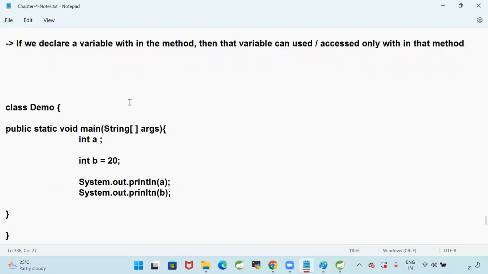Wrong. Error. Why? Because A is a local variable. For local variables, initialization is mandatory before accessing. If you want to use any local variable, you have to initialize that variable. Are you guys clear with my point?